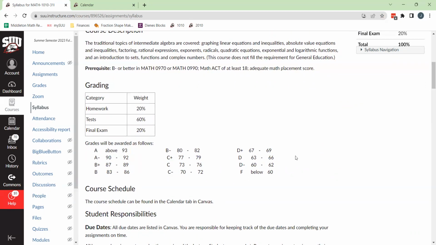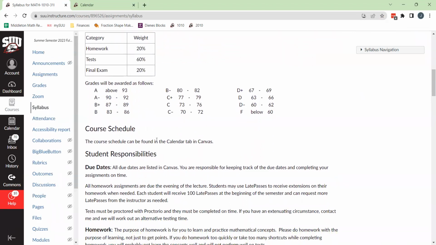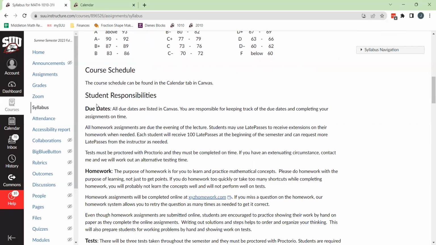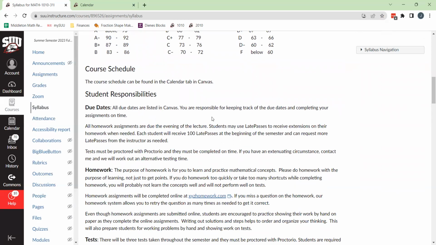And then the letter grades are assigned basically just like any other course, with everything from an A down to an F. And then to find the course schedule, you can look at the calendar tab in Canvas. So I'll look at that in just a second to kind of talk through that. But the due dates are all listed in Canvas. They're also listed in our homework system, which is called XYZ Homework. And it's your responsibility to keep track of the due dates and complete your assignments on time.